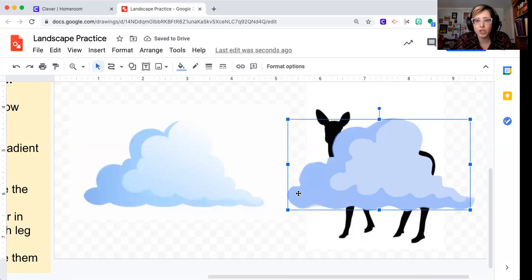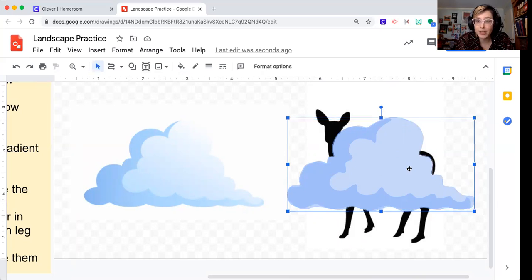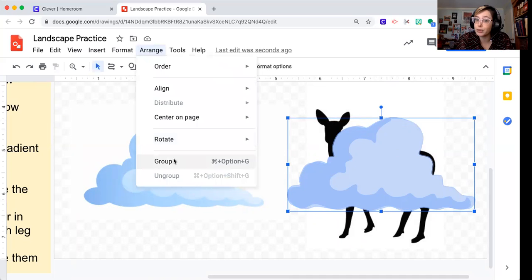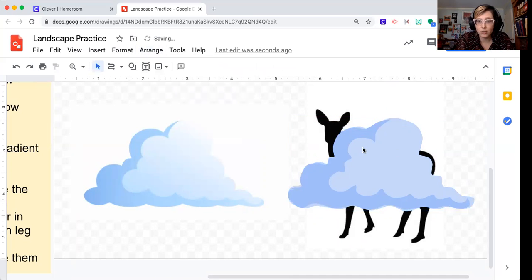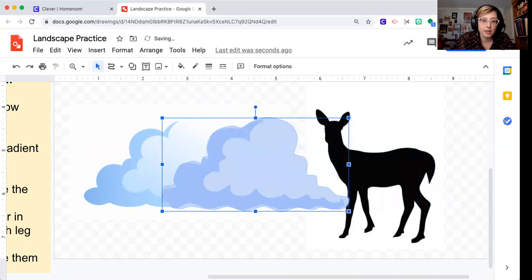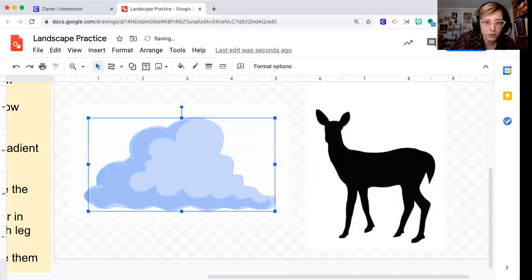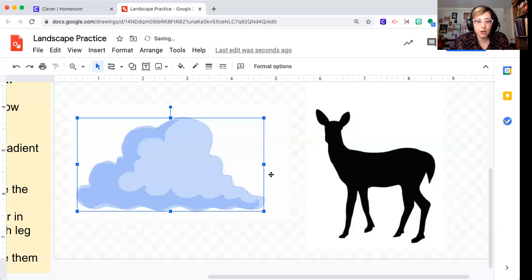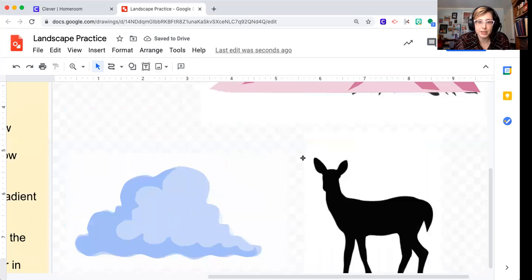So I have the shadow selected right now. If I hold shift and click on the lighter portion of the cloud, I now have both of them selected. I can go to arrange, group. And now they're all together, which is super nice. And then I need to work on that little deer dude. So just move your cloud back over on top for grading purposes.